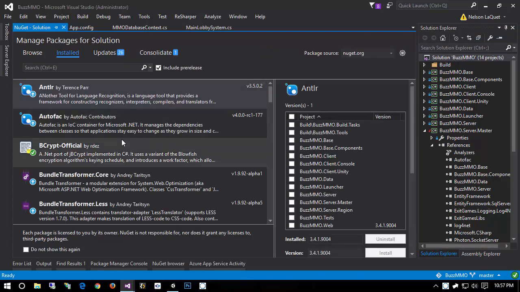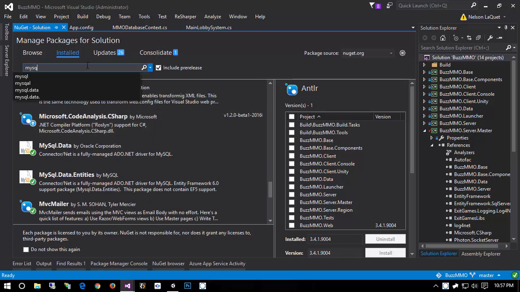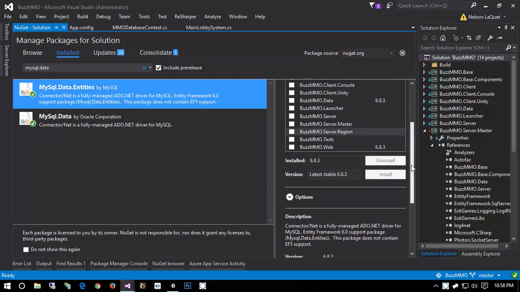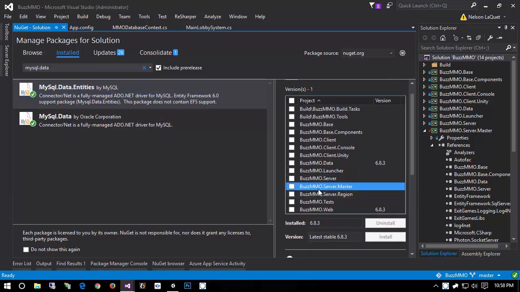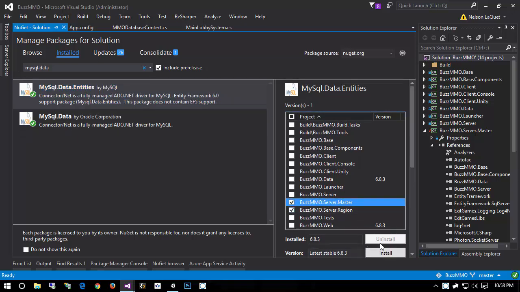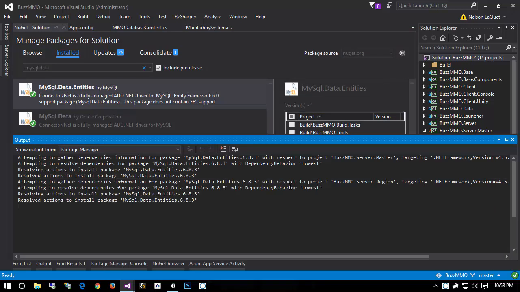And that's completely possible. So if we jump down here, we want to make sure that MySQL.data.entities is added to our master and region. And now, if we look at it, it's saying that it's not checked. So I think what went wrong there was something weird going on with the UI here, because I swear that was checked. I swear that was checked, but it wasn't. So let's go ahead and add it for reals this time.